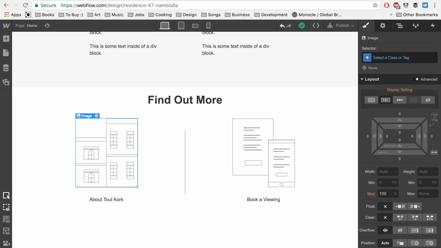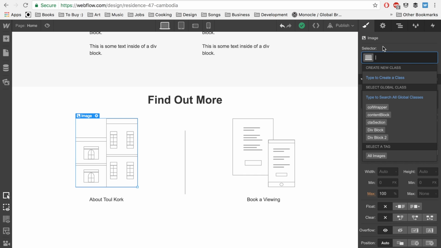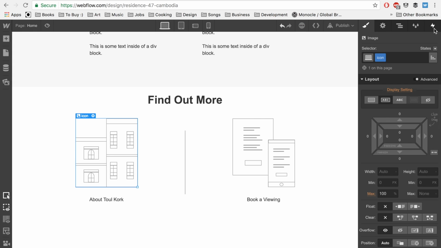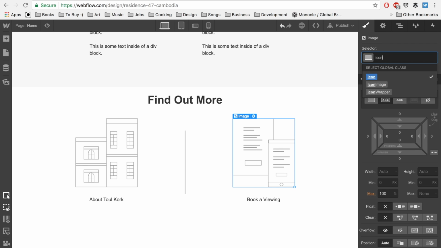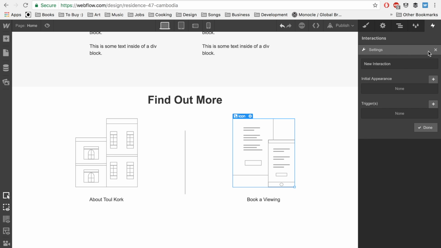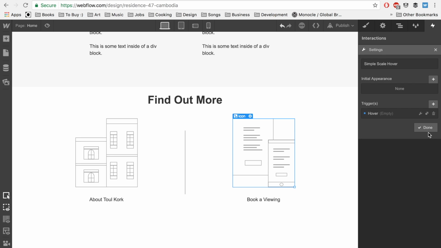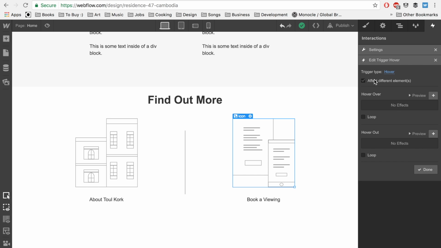I think just for consistency, I'm going to give this a class real quick. Let's call it icon for now, and we'll just do the same here. Then we go here, create new interaction, and as you can see, it's quite a simple layout. This is the name of the interaction, so we're just going to call this simple scale hover, if I can spell, and the initial appearance is going to stay the same, so we don't really have to touch that at the moment. And then if we go into triggers, you can see here we have hover already as a preset, and that's going to bring this new drop down.